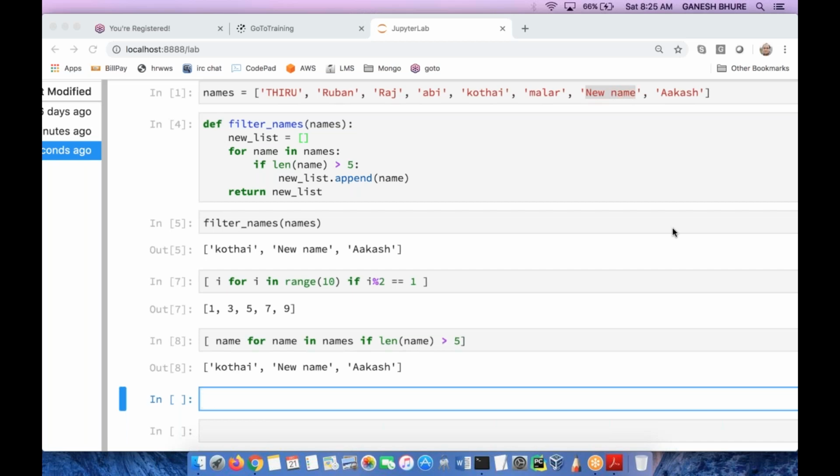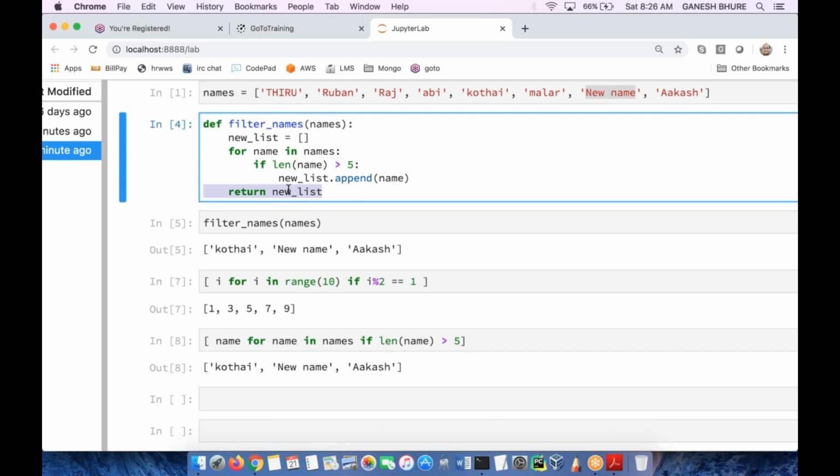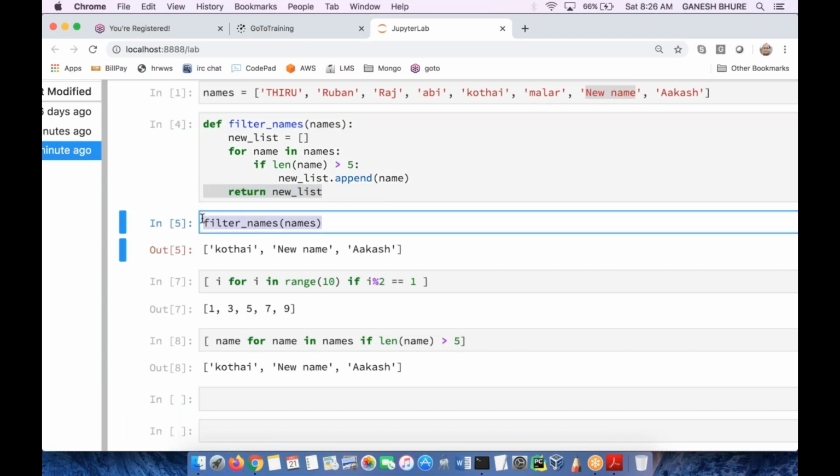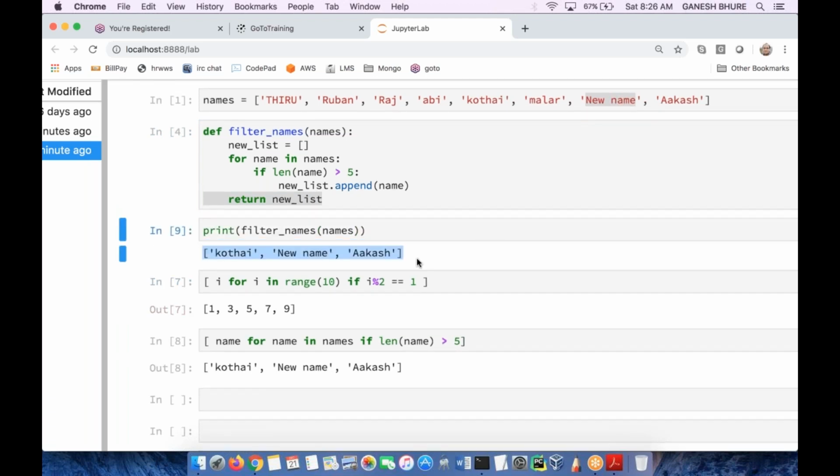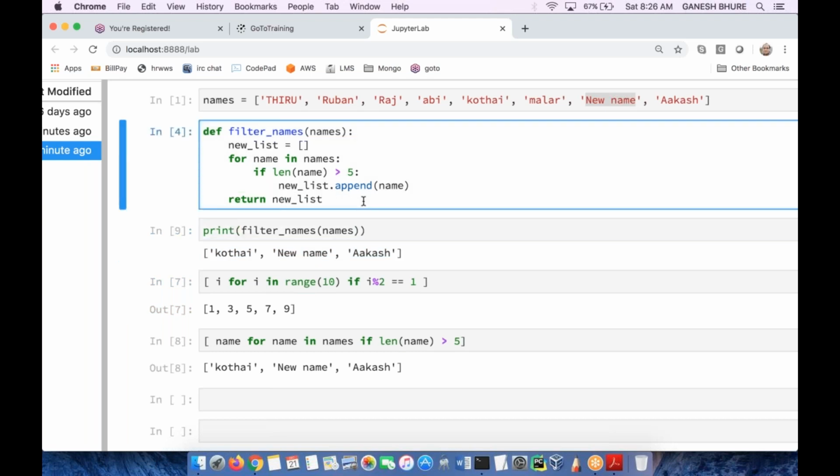There is a question from Krishna: how will a calling statement like filter names know that the function is returning something? It won't know. A function will always return something. If I don't explicitly return something, by default it returns None. Here I'm simply printing whatever filter names returns, and it shows that it is the list it is returning. But if I return a string, let's say name, it will return a name.